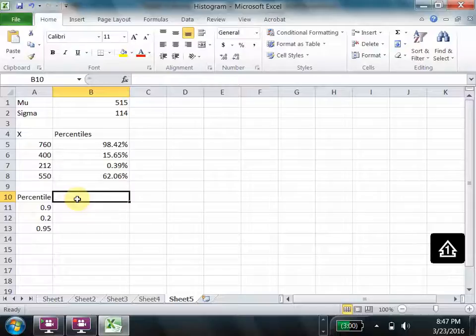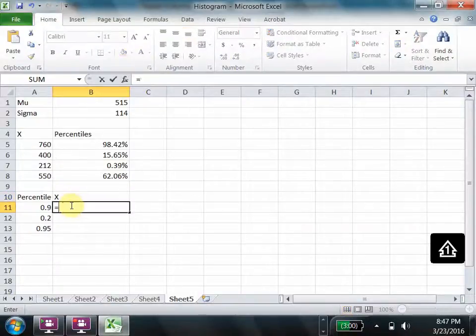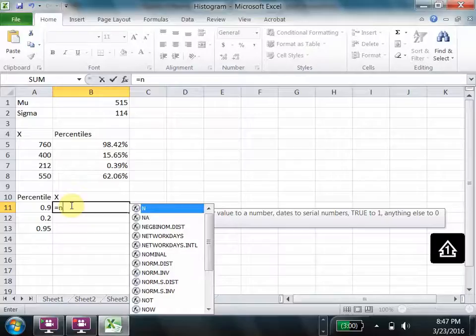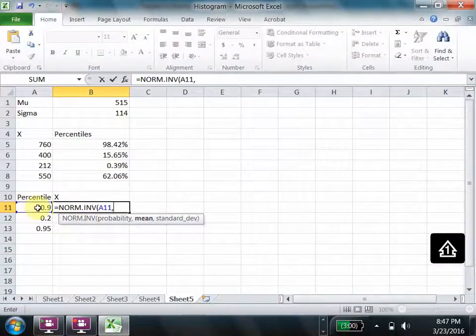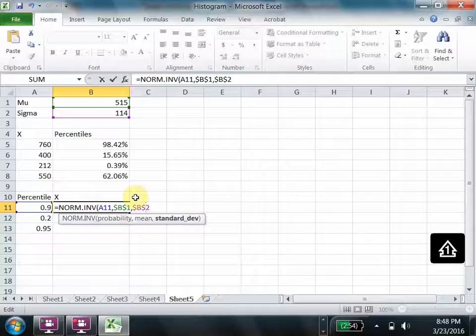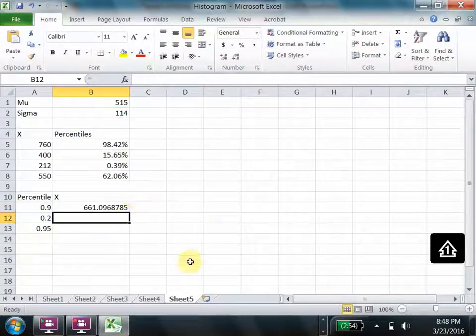And watch how quick this is. This is a data value. What am I going to use here? Norm.inv. Is that right? There's only 2, they show up the first, the second. Okay, so it's this, comma, the mean, comma, standard deviation, and I got to anchor. But you can see how quick these go. It doesn't take a long time to do these. Okay, and I'm going to pull these down.